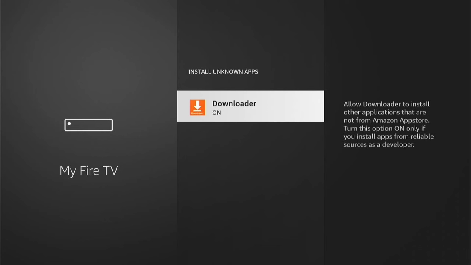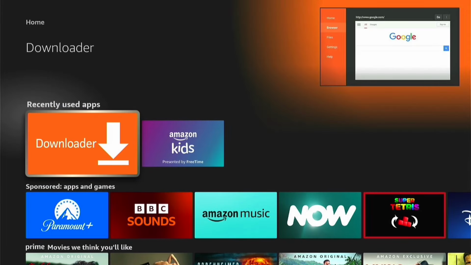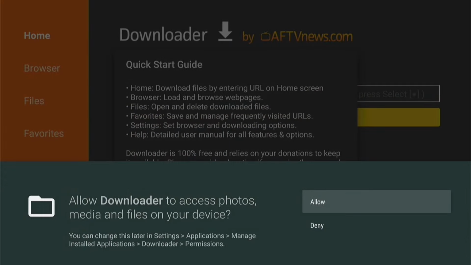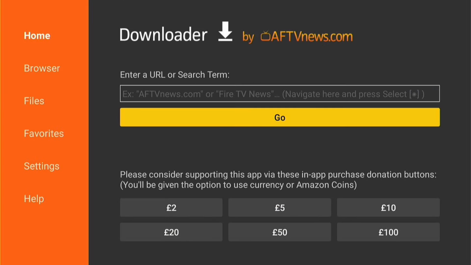Now we've done that, what you want to press is the home button on your remote control of your Fire Stick to take us back to the home screen. Then we can come down to the recently used apps, and we can select Downloader. And then you want to select allow with this pop-up, then OK. Then that will be Downloader successfully downloaded to your Fire Stick.